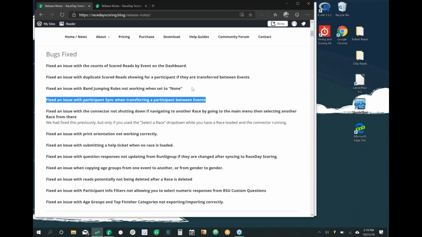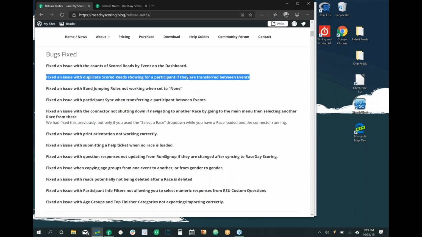Fix an issue with participant sync when transferring a participant between events. We noticed this one when we were working on this previous issue here. If you were using RunSignup sync, it caused an error if you had transferred someone between events, which was a pretty big deal, so we fixed that one.